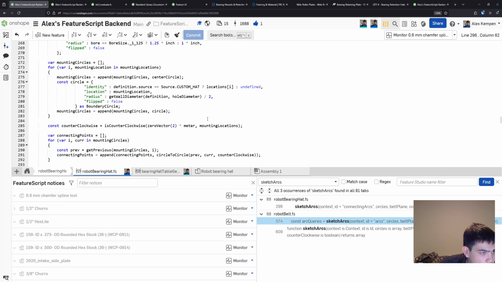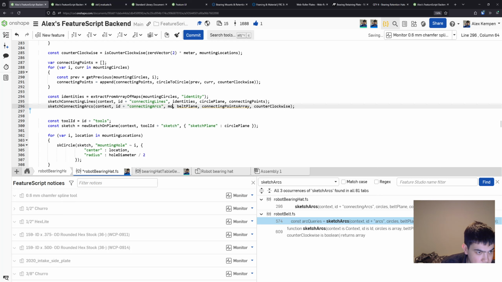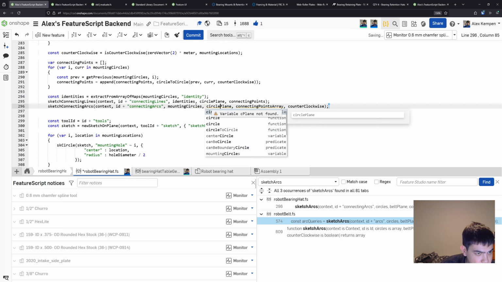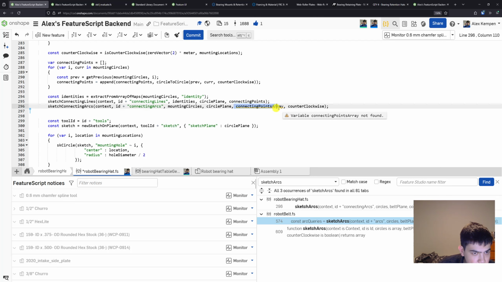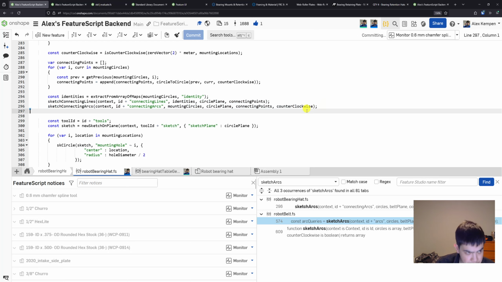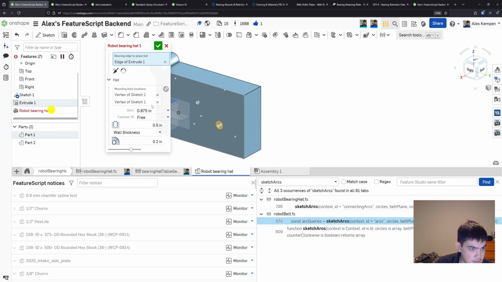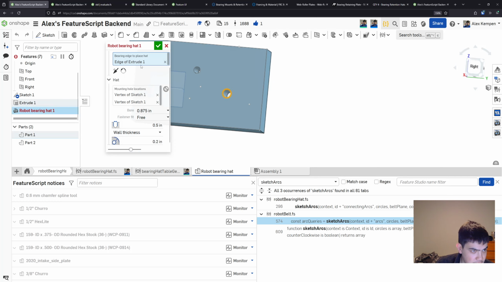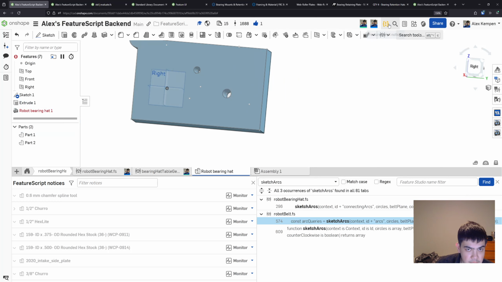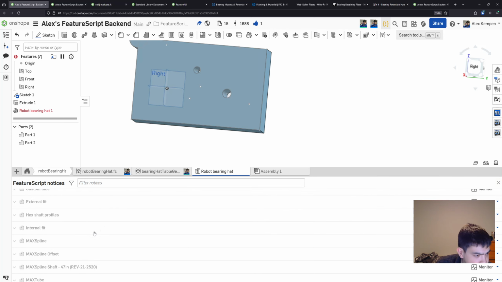Okay, and then we'll have our mounting circles here, right? Our circle plane, connecting points, and whether it's counterclockwise. Okay, so this should, in theory, sketch out the bearing hat for us. Although, if I had to guess, probably not, because I assume I did something wrong, or well, I see it's complaining. So let's take a look at that.